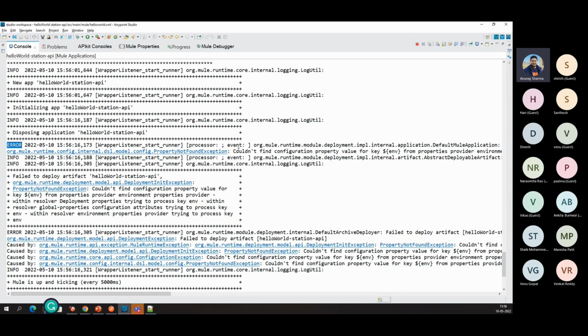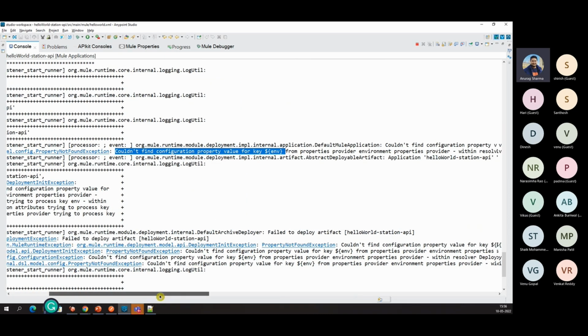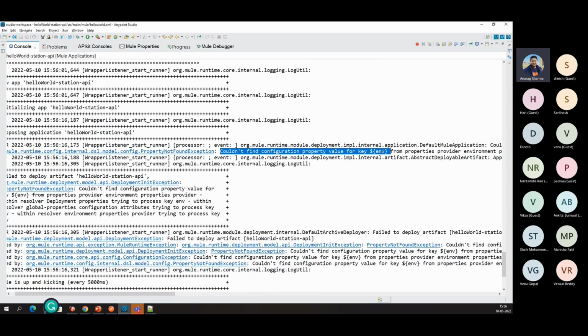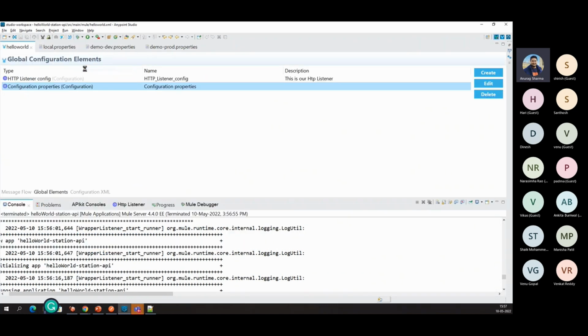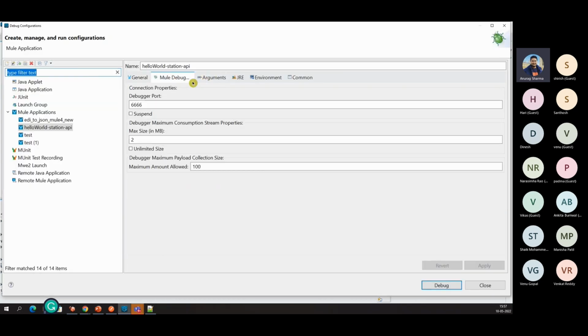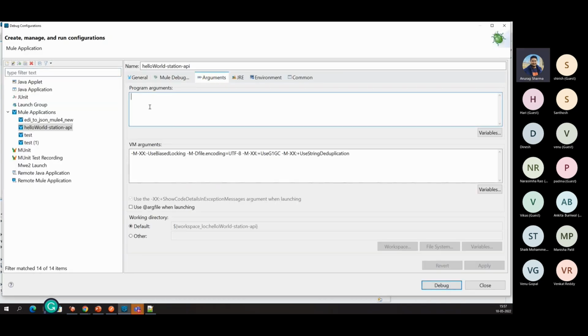If you see, it says could not find configuration property value for key dollar environment from the environment properties provider. So this is not getting resolved, we are not passing this property. What you need to do for that? Just terminate it, and we will start it again. On local, when you deploy your application with debug config, just go to your arguments, and here, instead of program arguments, go to environment arguments and give the property here. Oh, sorry.